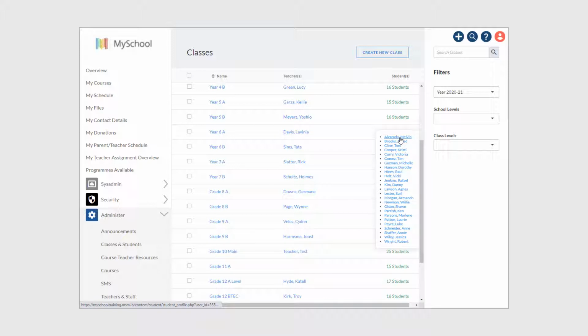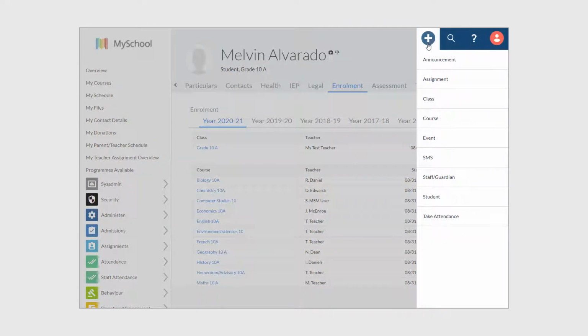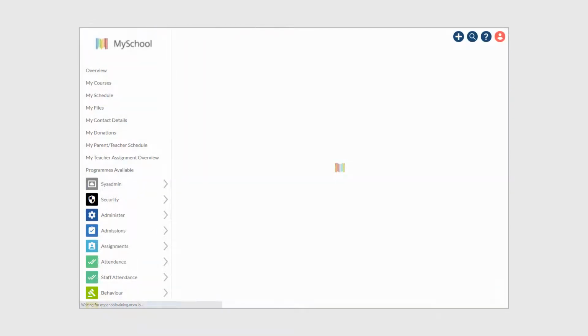Classes need to be created on a yearly basis, and the students will be promoted through your rollover. You can check a student's class enrollment in their profile. Quick Actions allow super users to create classes in one simple click. You can also do this in the class list page. So let's create a class.